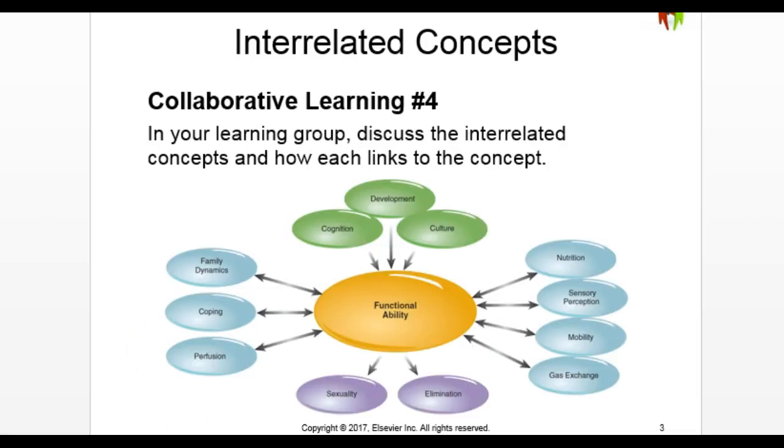Lots of interrelated concepts that you will go over during the course of your learnings in this program. Lots of them. So perfusion is breathing and lung capacity, but that impacts functional ability, right? Because if you're weak, you can't do these things. Everything impacts functional ability. Cognition, development, culture, nutritional status. So this is a very important concept.